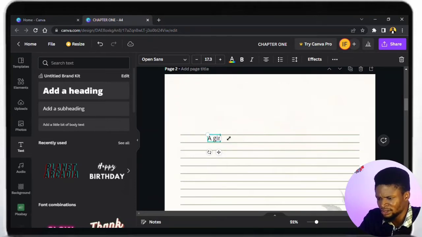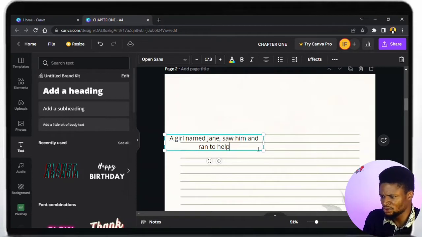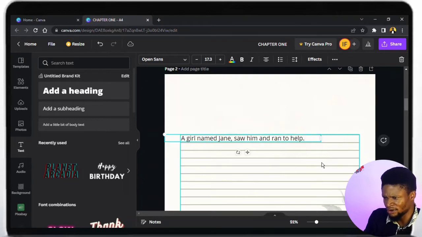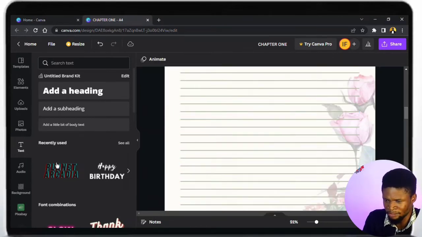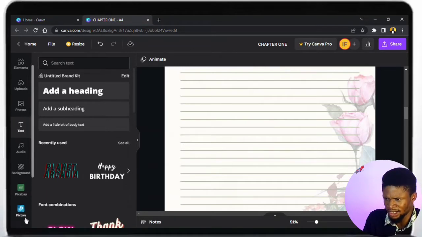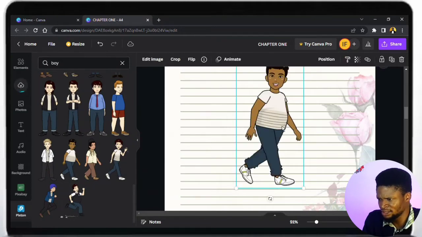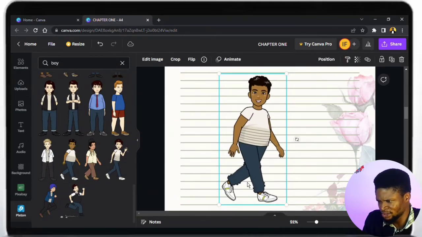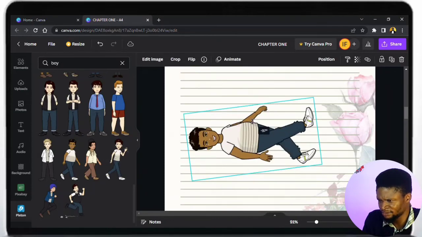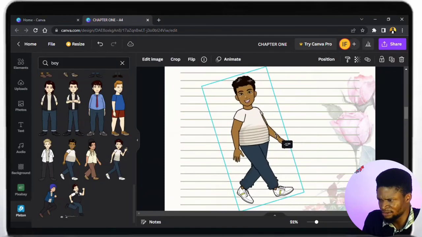A girl named Jane saw him and ran to help. Okay, so we have a girl named Jane, so let's just put this in. All right, and then let's now go back to our Pixton, and look for a girl. So we have James, so this is James. So James fell down.